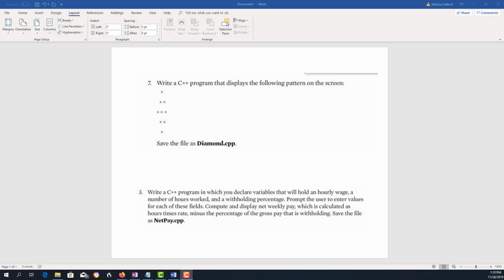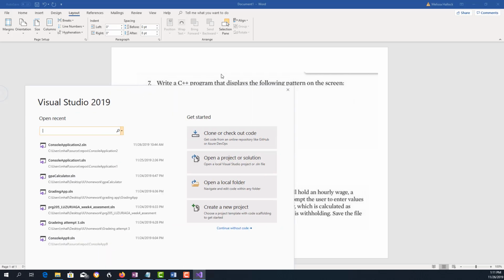Hello everyone. In this video, what I want to do is cover a couple of programming problems in C++. The first program that I'm going to cover is to write a C++ program that displays this following pattern on the screen, and then we're going to save this file as diamond.cpp. So the first thing that I'm going to do is open Visual Studio to get started.